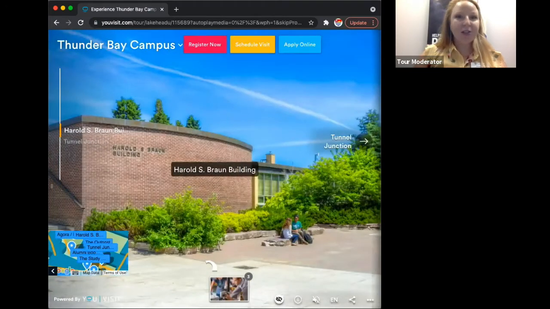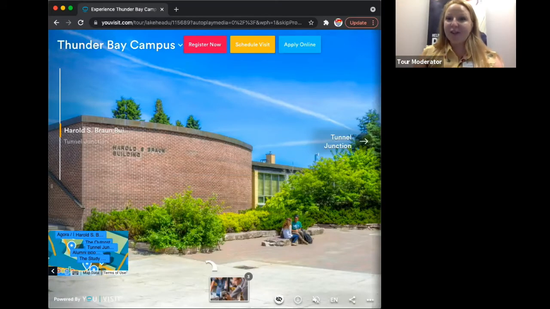We're moving along to the Harold S. Braun Building. The Braun Building was the very first building built on campus. It is home to the departments of Natural Resource Management, Anthropology, and Languages. Typical to Lakehead University, this building contains two central lecture theaters that seat up to 100 students. These theaters are surrounded by dozens of smaller classrooms that encourage student-to-professor interaction.